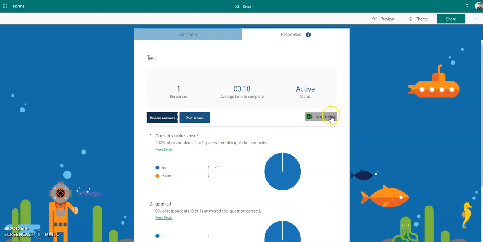If I back out as well, you can export it to Excel if you want to do more complex graphs, or if you want to save it in one big spreadsheet. There's lots of different things you can do with it. Considering how simple it is to get started using forms and quizzes within forms, it's really quite a powerful tool. I'm not sure what you think, but I love using it.